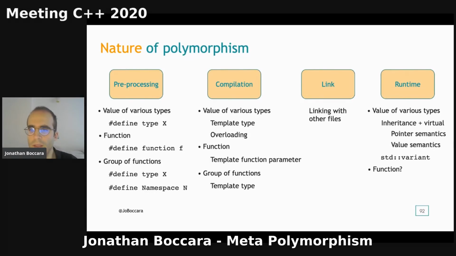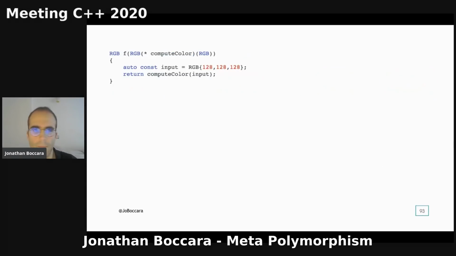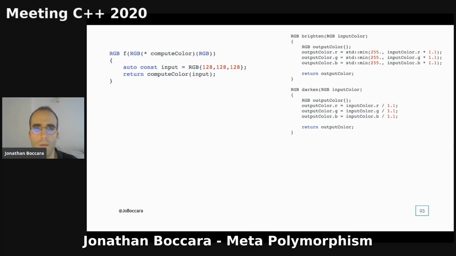How about having a polymorphic function? So if we take our example of computing new colors again, we can simply pass a function as an argument of a function. All right, so we can pass compute color, we can pass brighten or darken to f, that will take it as its compute color parameter. So the argument of f is a function pointer. This is the syntax of having a function pointer as an argument in C++.